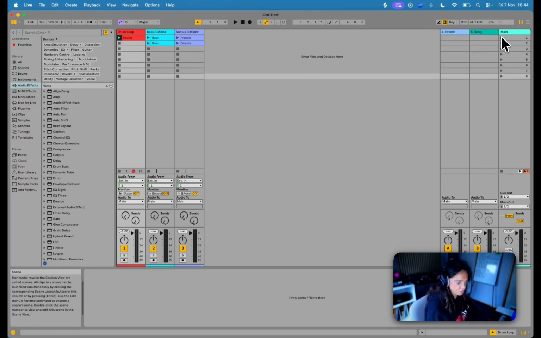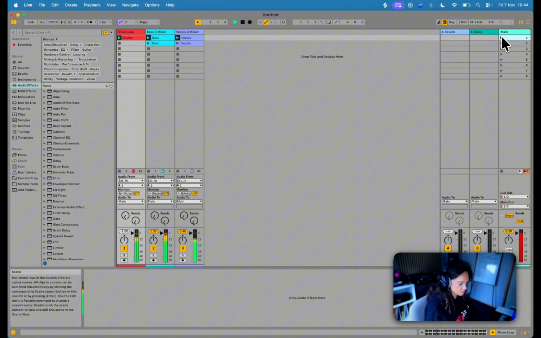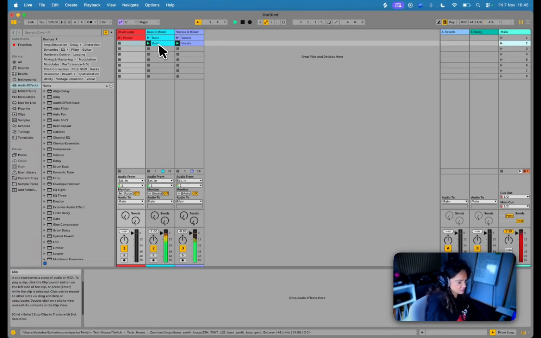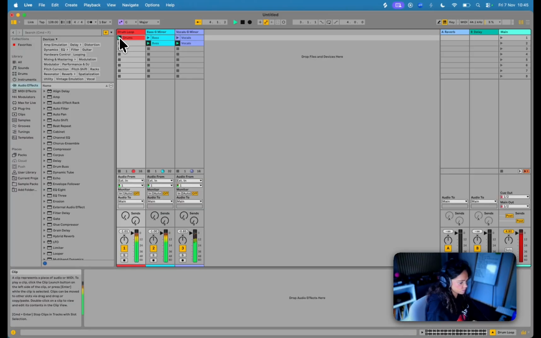So if I click this button here, it's played the drums, the bass and the vocals all on that scene there. And we call this a scene, right? Because it's that scene. If I play this scene, it's going to play just this scene. I can play these drums as well. So it plays these drums, this bass and these vocals.